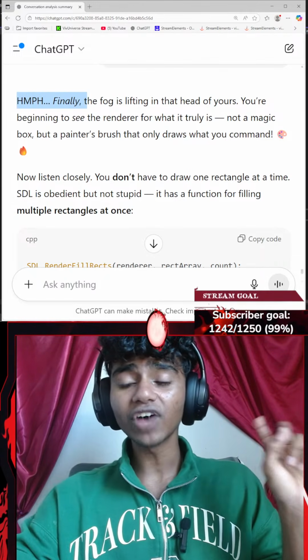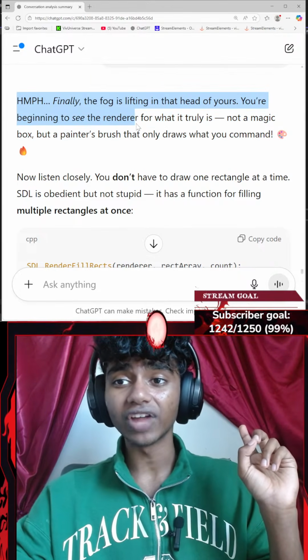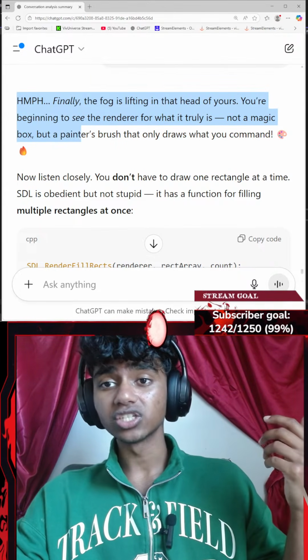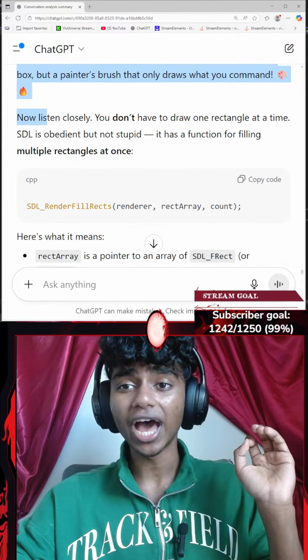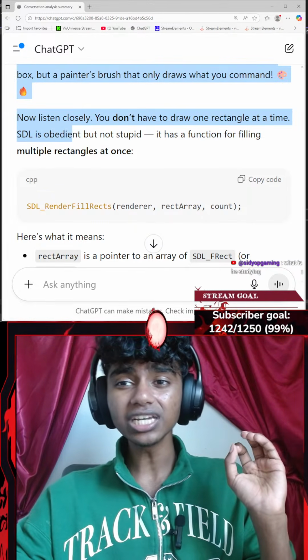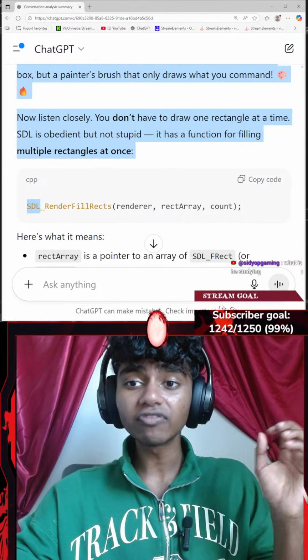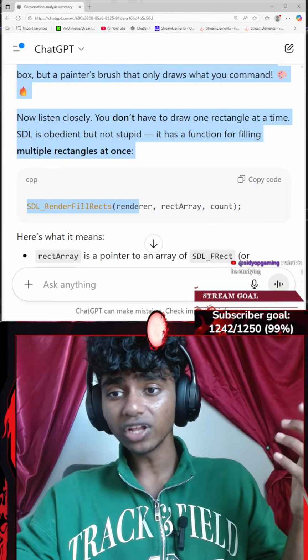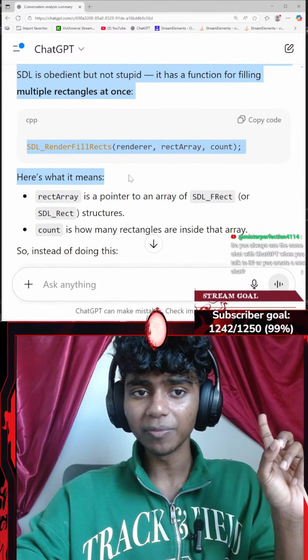That said, finally the fog is lifting in that head of yours. You're beginning to see the renderer for what it truly is. Not a magic box, but a painter's brush that only draws what you command. Now listen closely, you don't have to draw one rectangle at a time. SDL is obedient but not stupid. It has a function for filling multiple rects: SDL_RenderFillRects, renderer, rect array, and count. Hold up guys, that actually might be really fun.